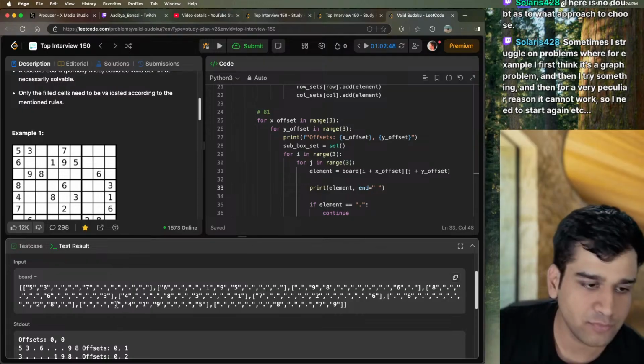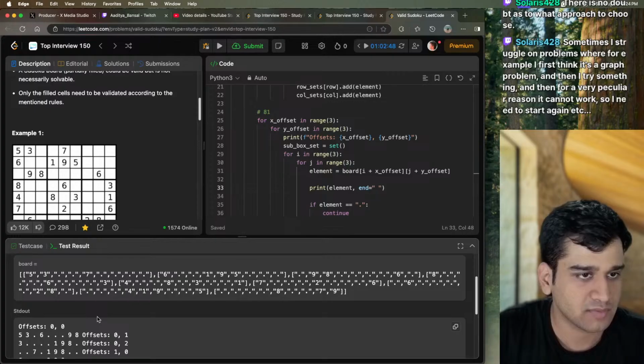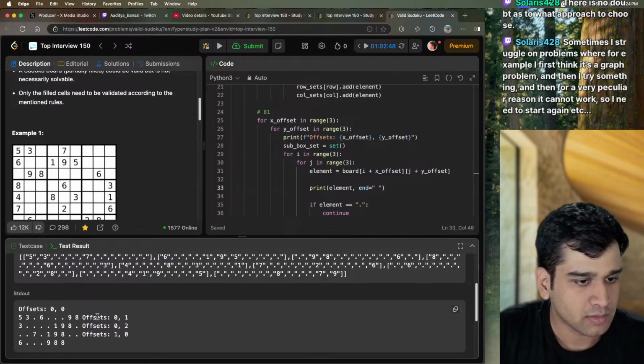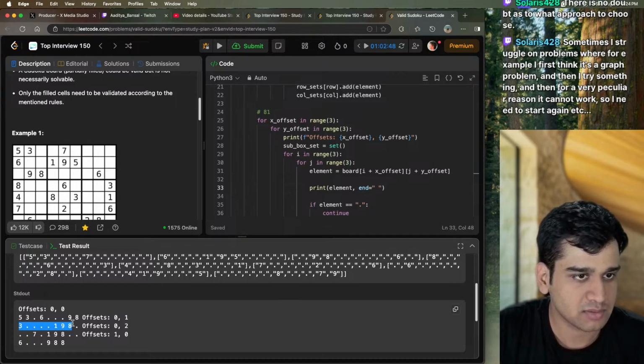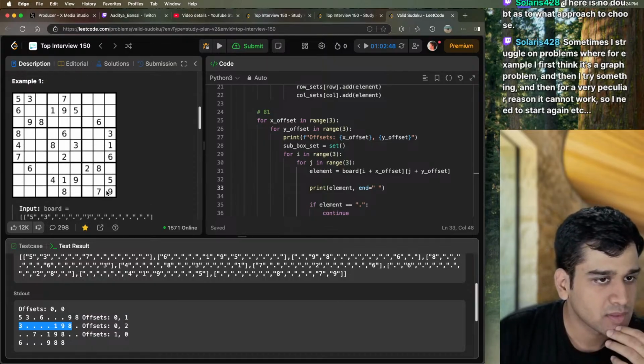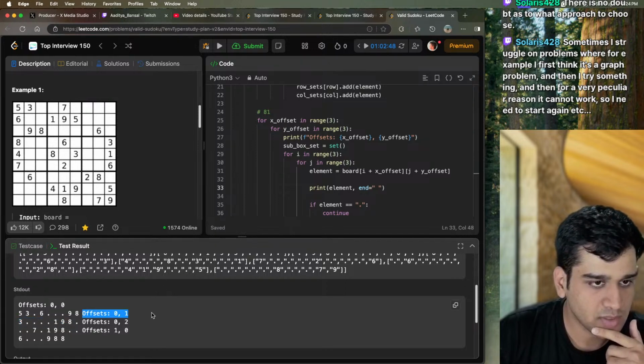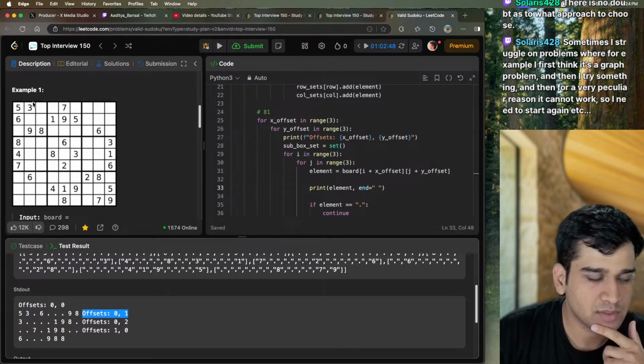So for our first one, we got 5, 3, 6, 9, and 8, which is correct. For the second one, we got 3, 1. So this is incorrect because I don't see anything that resembles 3, 1, 8, 9, 8. So this is where we're messing up. 0, 1. So x should be 0.